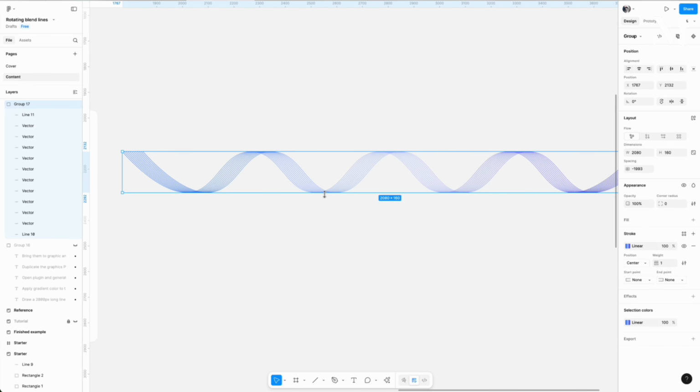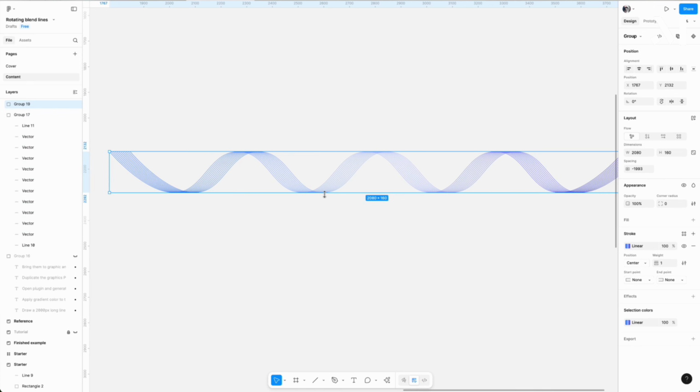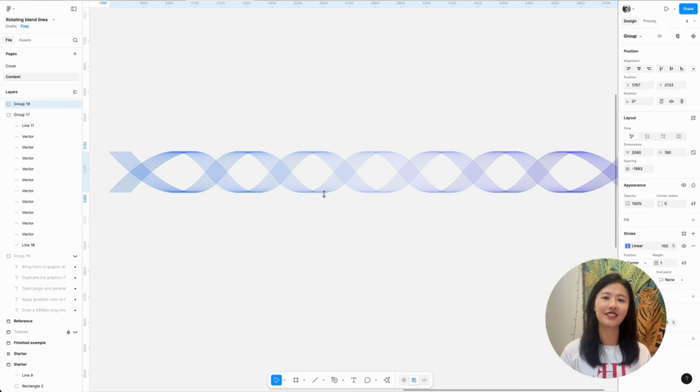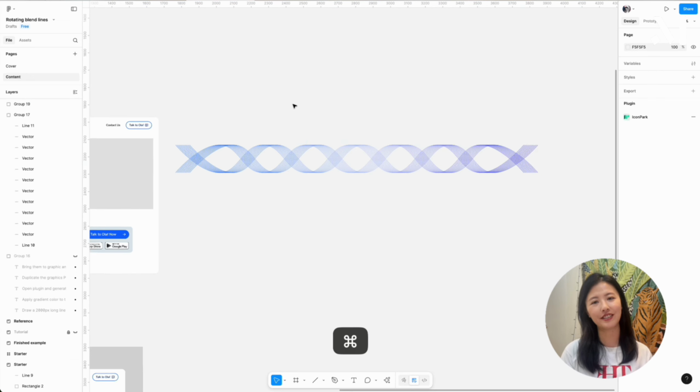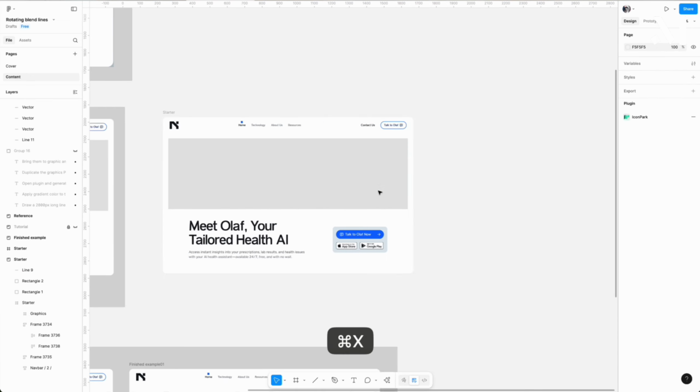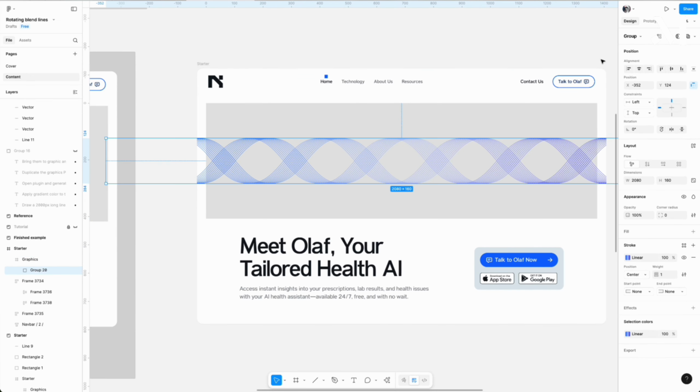Now group them all. Duplicate again and flip vertically. It's already starting to look like a DNA strip. Not bad for something built entirely in Figma, right? Let's stretch it out and see how close we can get to the reference. Let's group this set of lines and put inside the frame.